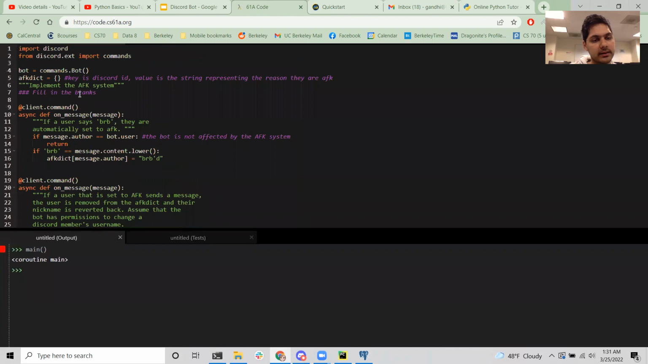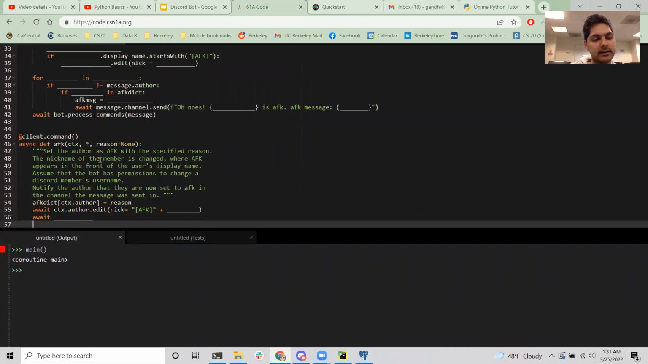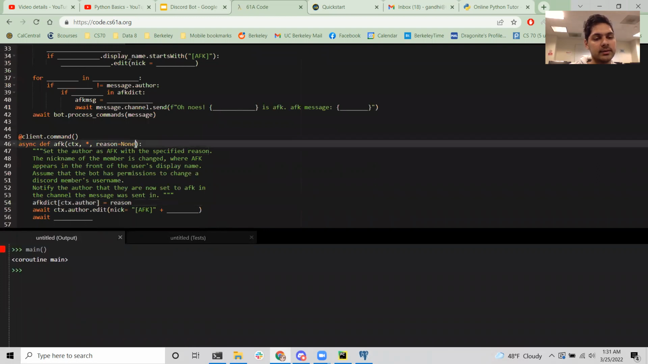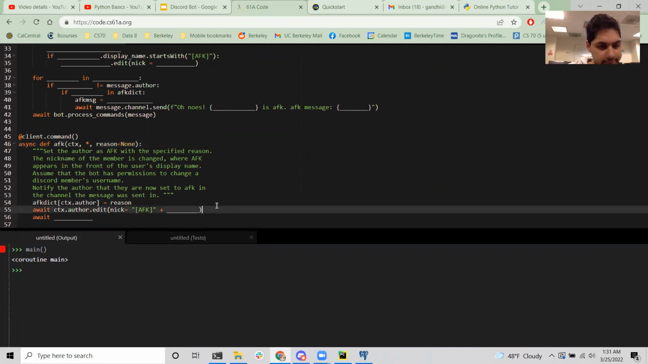So because the key value is the Discord ID, which is right here, and the reason is like a string, right? Or actually no, because it might be a none type, so forget it. So we're gonna set their nickname to AFK plus their old nickname essentially, like AFK appears in front of the user's display name.